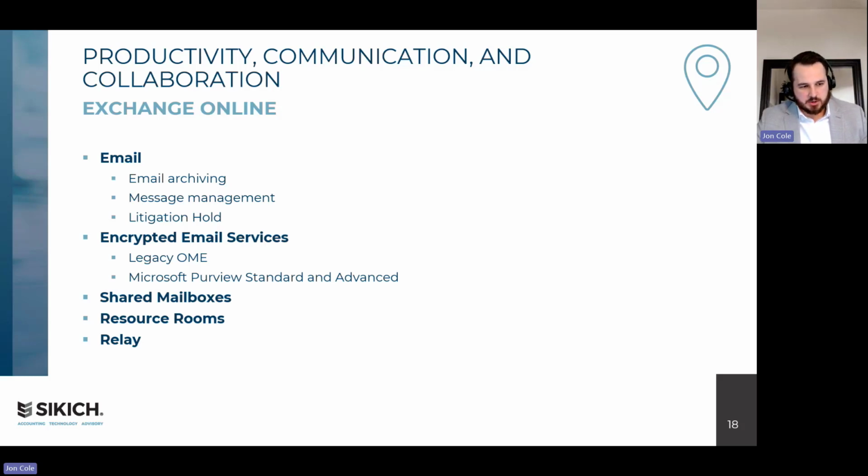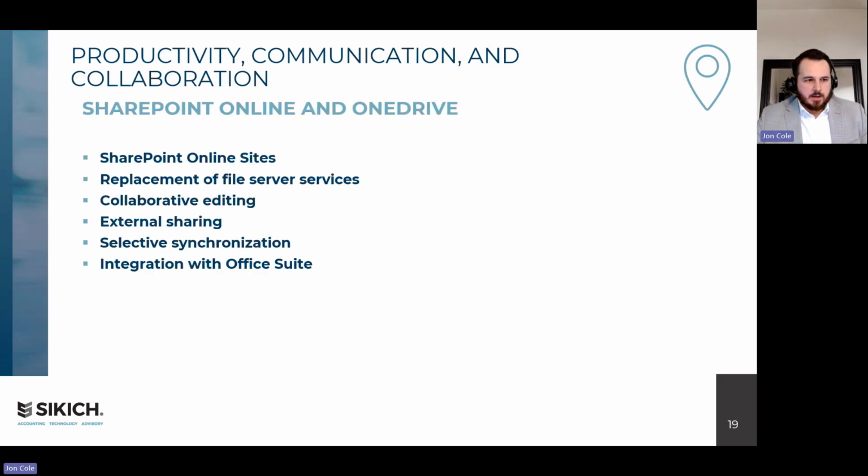And then some standard items like shared mailboxes, resource rooms, and even email relay. There's a lot of folks that are retaining Exchange servers online or on premises or other solutions trying to relay email appropriately. But there's many methods in M365 that let you do that seamlessly without needing bolt-on services.